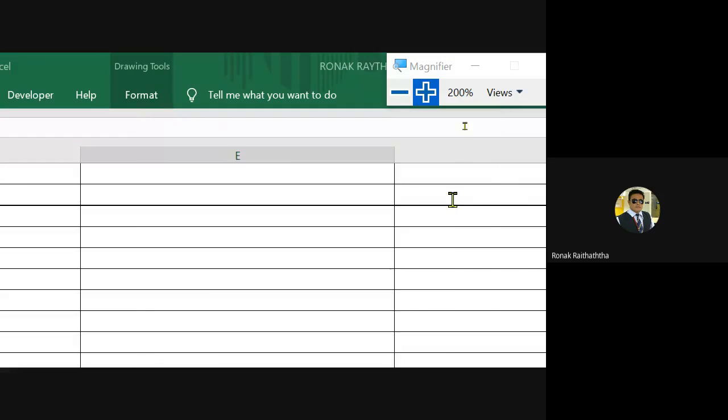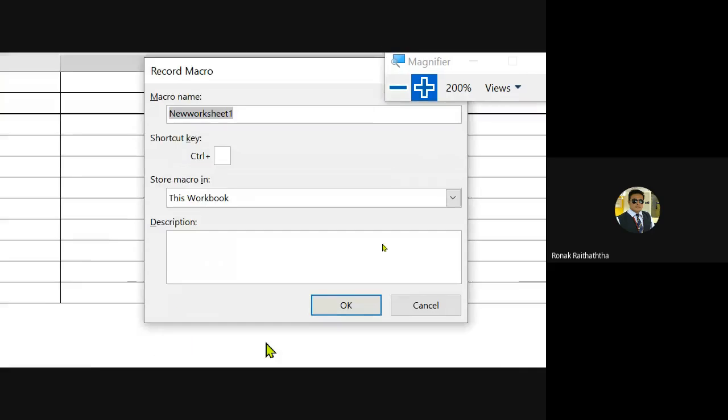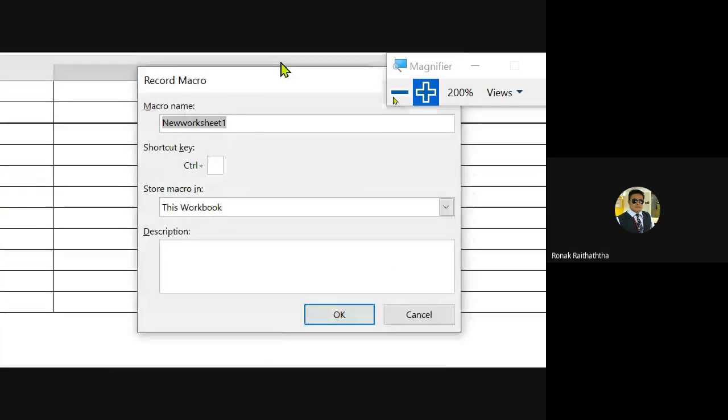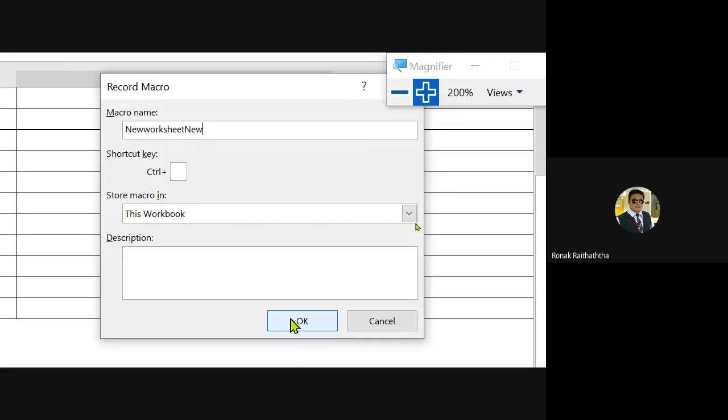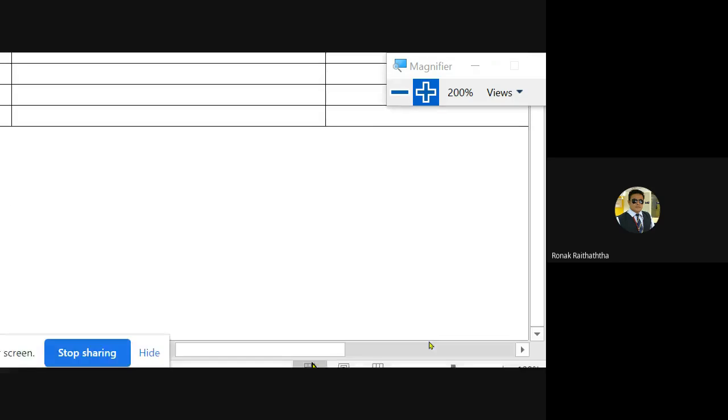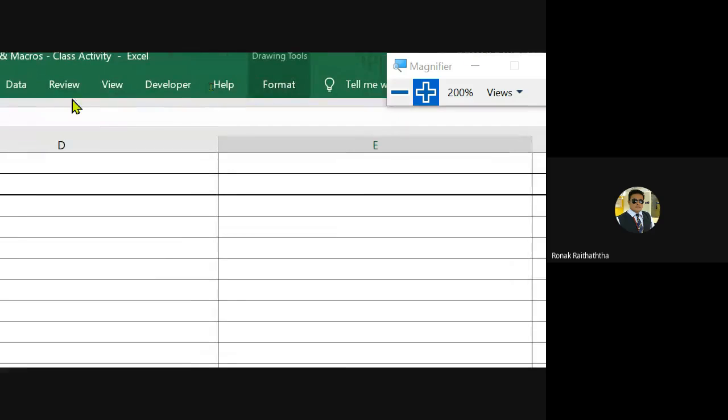Then you can start recording the macro. It's not accepting the name. Say new worksheet new. Whatever name you are giving, just remember that you are giving the name like this. Then pressing OK. Now you must have observed that you are nowhere right now.